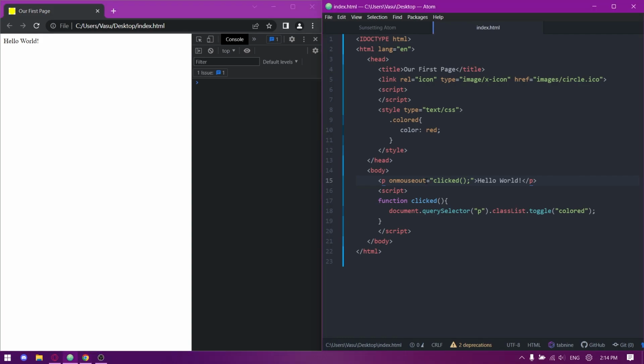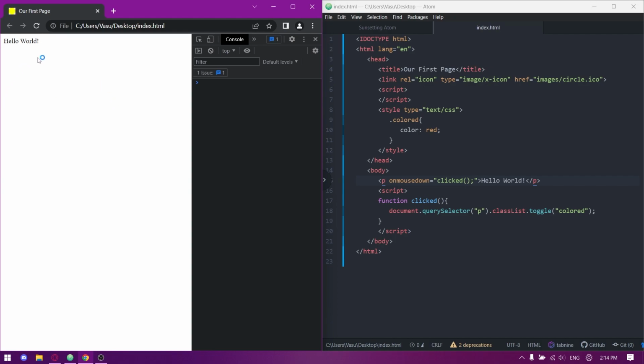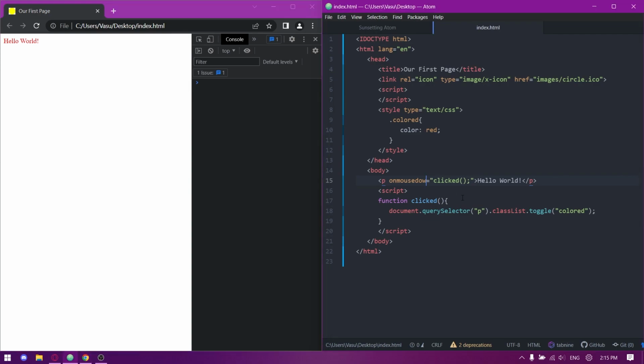Then you have mousedown, which is similar to click, except in click, it happens when you click and let go, whereas on mousedown, it applies when you click down. So you can click and hold. So yeah, that's mousedown, and you also have, inversely, mouseup.